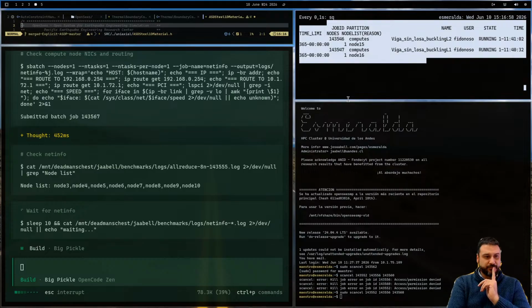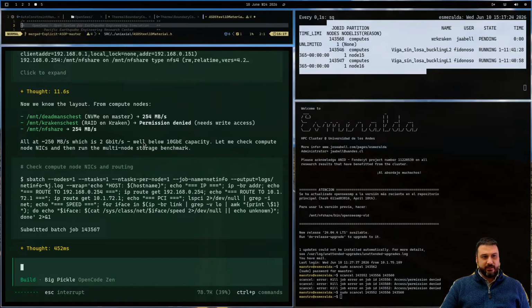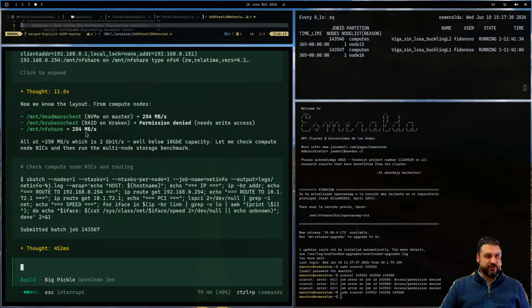Deadman's Chest. That's our node list, so it knows the layout and NVMe on master. You can write at that speed, and then write on Kraken, permission denied, deletes write access, NFS share, which is 2 gig per second, is way below 10 GB capacity, but is within the 2.5 gigabit network. So I'm writing at least to Deadman's Chest, and the NFS share should be the same thing. It's going through the 2.5 GB links. So this is what I expect the performance to be like.